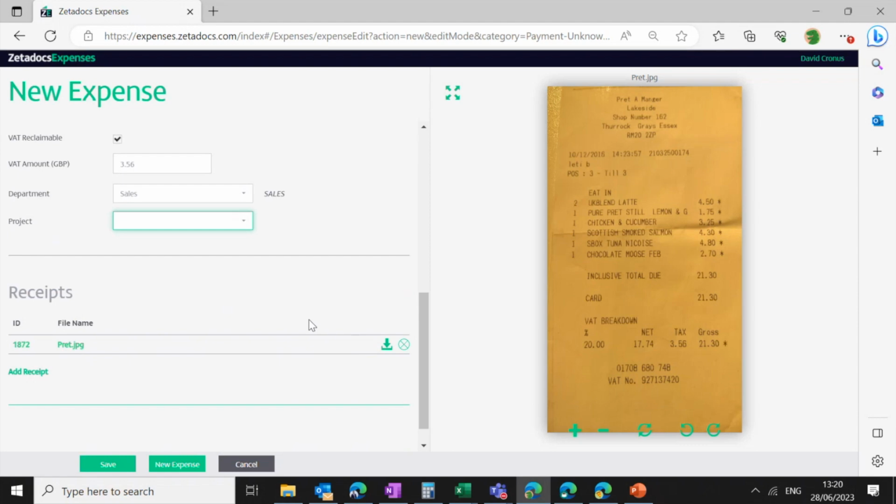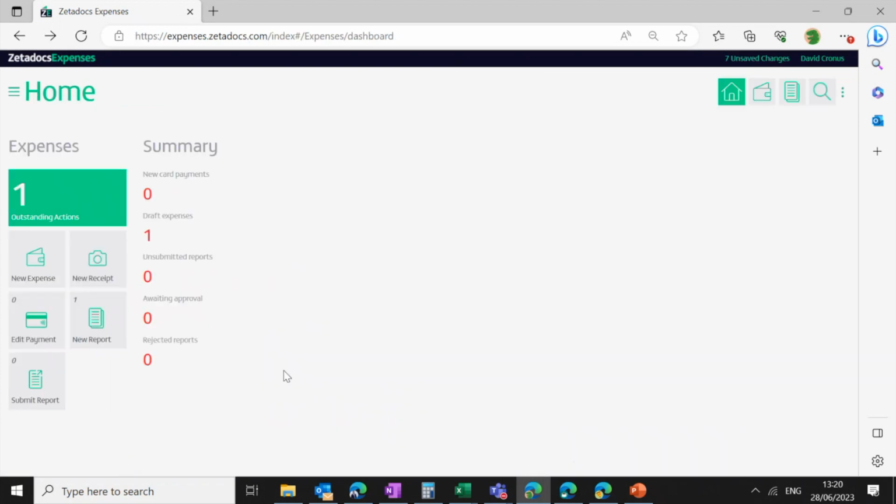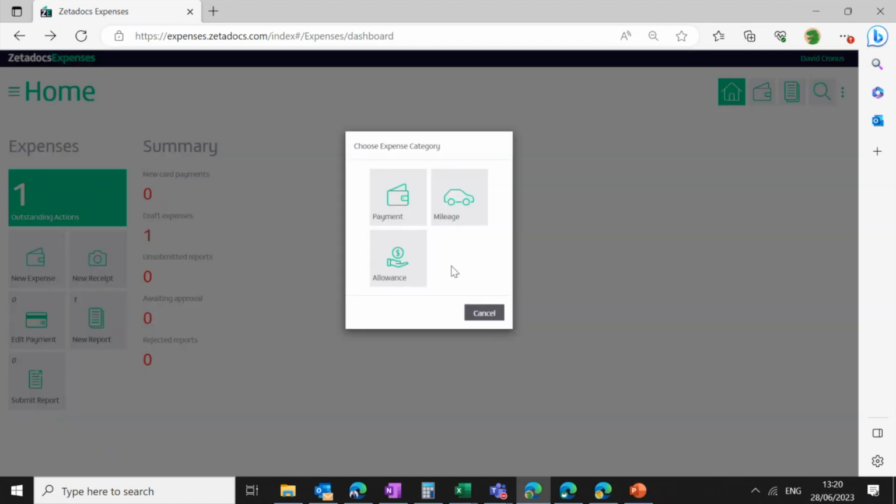And finally, we've got an area to add a receipt. However, we've done that already, so no need to do anything there. So we'll just go ahead and save that expense, and we can see we've got one draft expense waiting. Next, I'll show you how we deal with a mileage expense. So we'll pick new expense again, and then mileage.